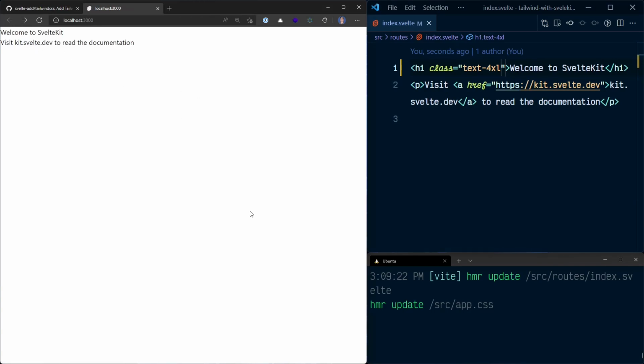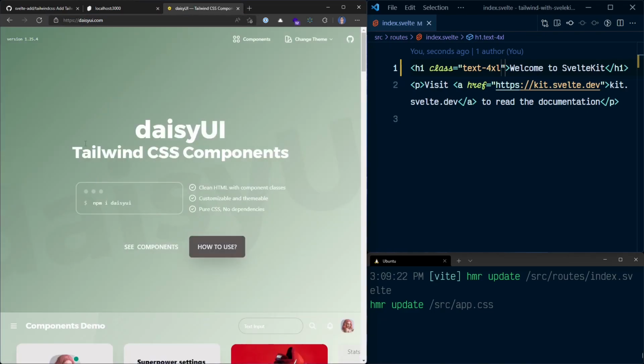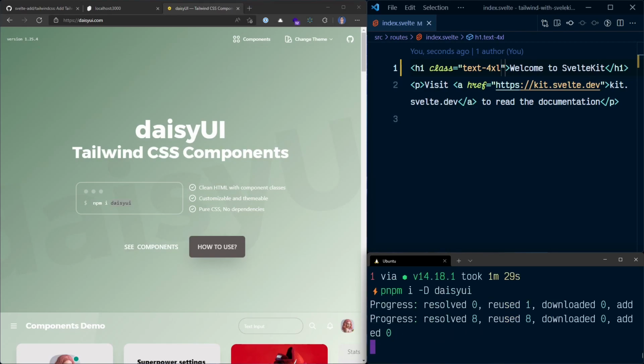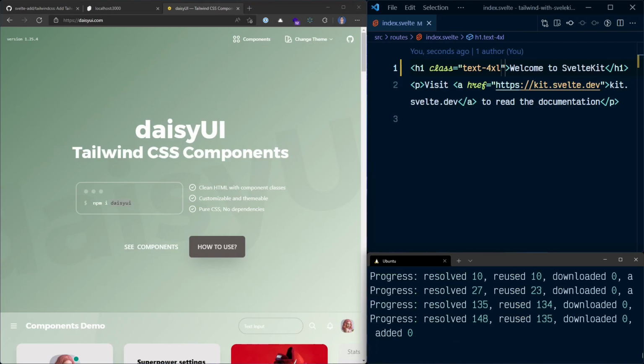Okay, so there was one other thing I wanted to do before we wrap up, and that is take a quick look at daisyUI. So daisyUI, like I said at the beginning of the video, Tailwind CSS components. So let's just go ahead and install this. Just going to go over to my terminal here, kill the dev server, and install this as a dev dependency. That's what the -D is for.